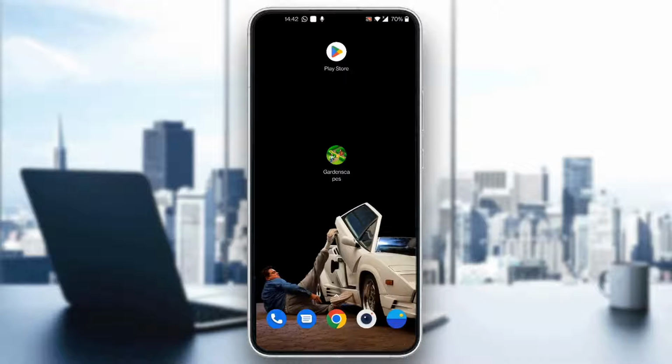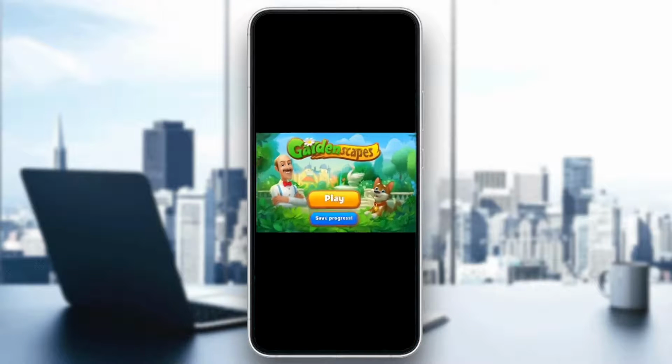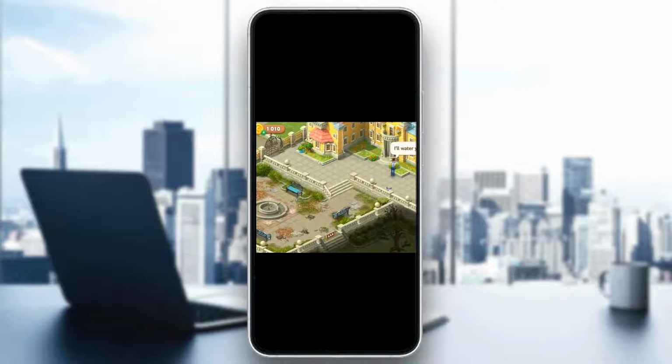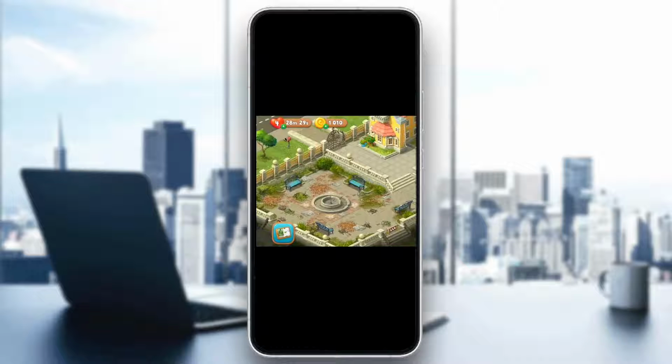So guys, the first thing you want to do is open up the official Gardenscapes application on your mobile phone if you haven't already. After opening up Gardenscapes, you'll be greeted by this main page where you can get started playing. So you want to log into your account, and after logging in, click on the play button, and it's going to take you to the next screen where you can see your garden and get started playing with doing mini challenges and so on. So guys, now let's see how to skip levels when playing.